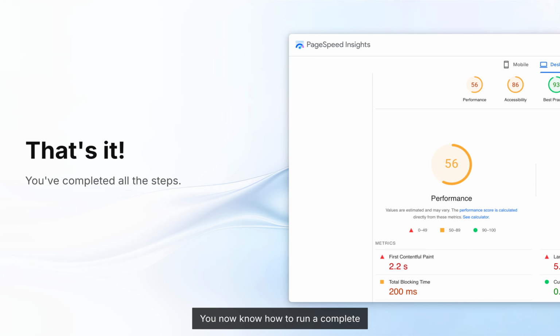That's all there is to it. You now know how to run a complete performance analysis on any website. Feel free to run through this again anytime.